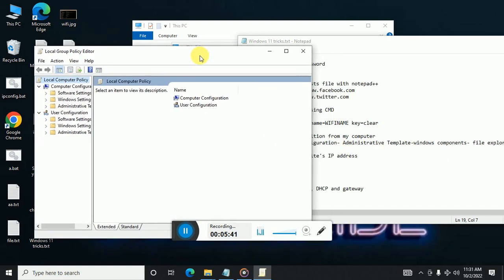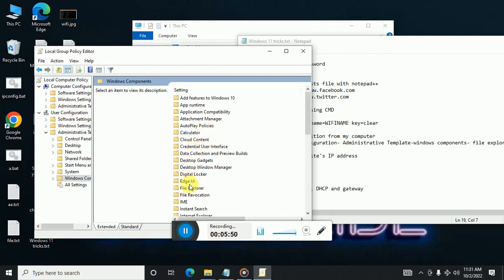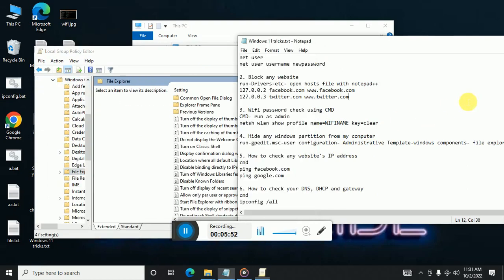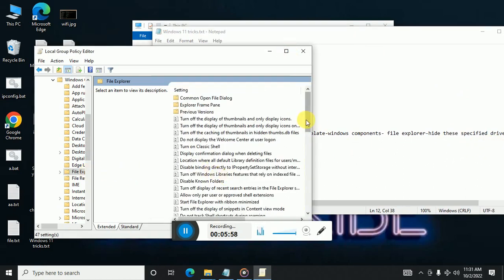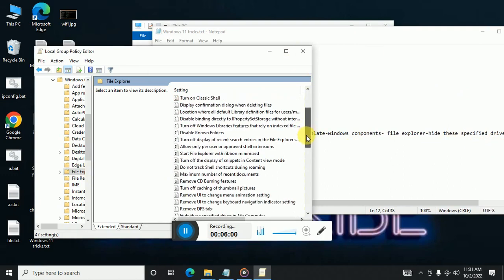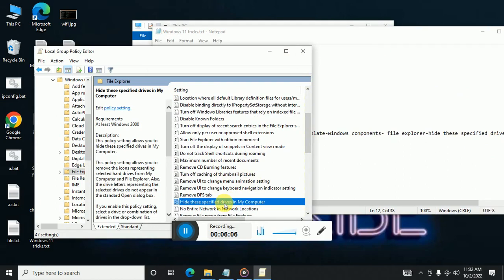Then we need to follow this location, that is User Configuration, then Administrative Templates, so here it is. Then we have to go to Windows Components, then File Explorer, and here we need to find "Hide these specified drives in My Computer". So let's find out where it is.